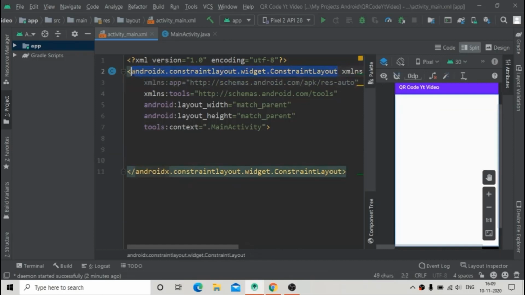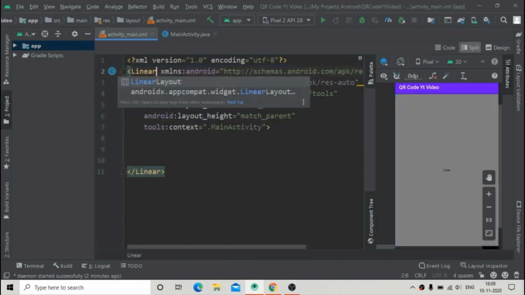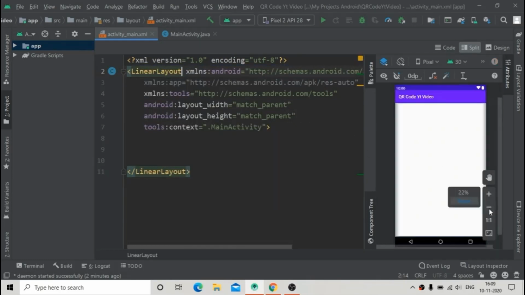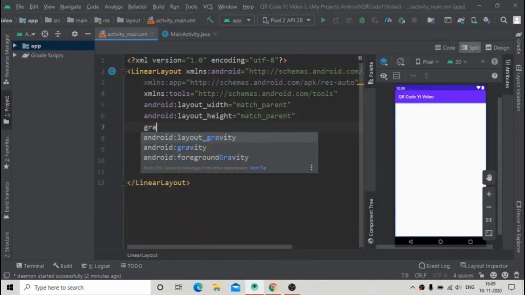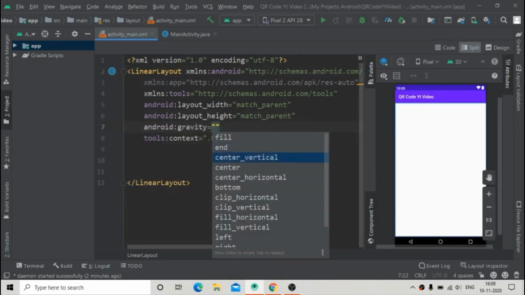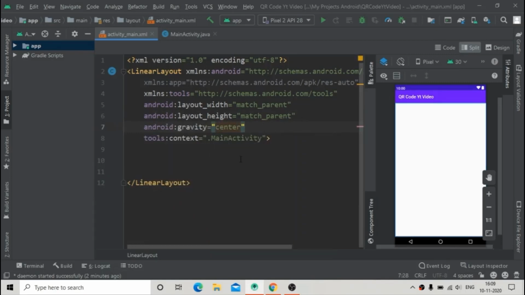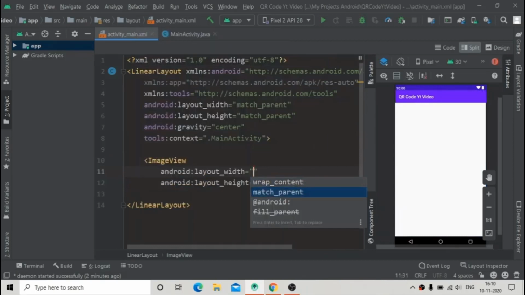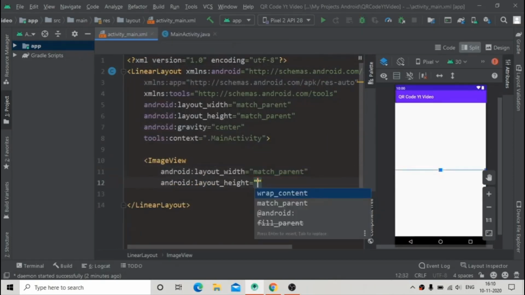So here I'm going to insert this activity main and change the root layout to linear layout, and then add an attribute, the gravity attribute, which will be center. It means any of the views we add inside this linear layout will be at the center of this linear layout. So I'm going to add an image view for the QR code.